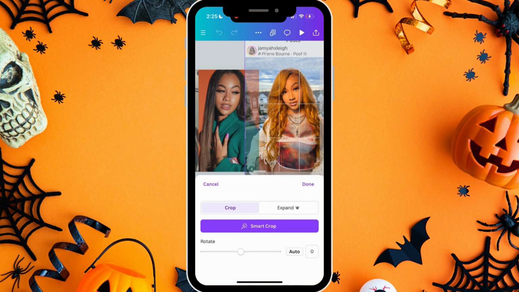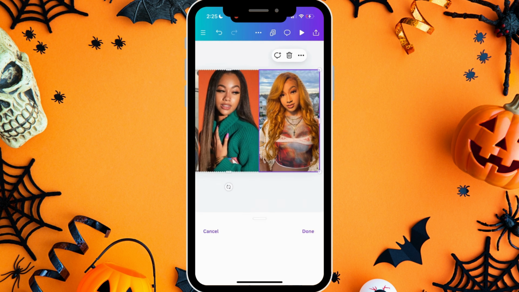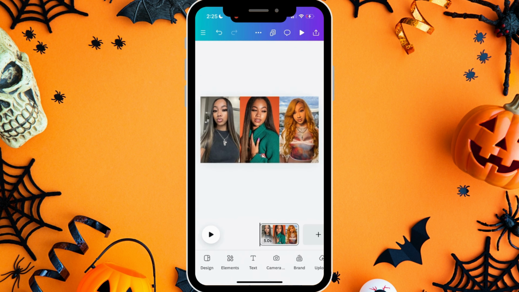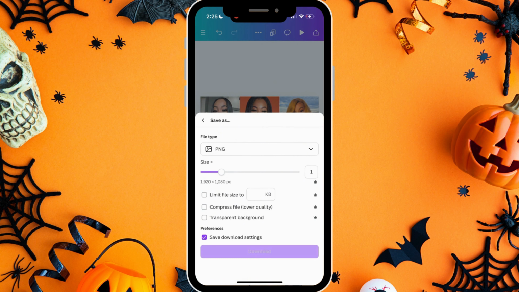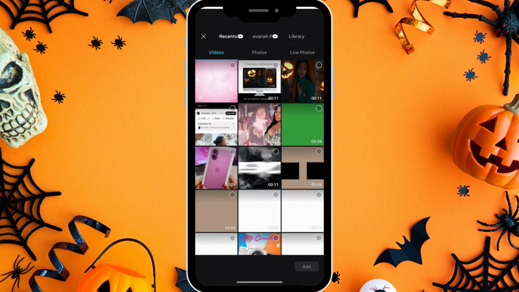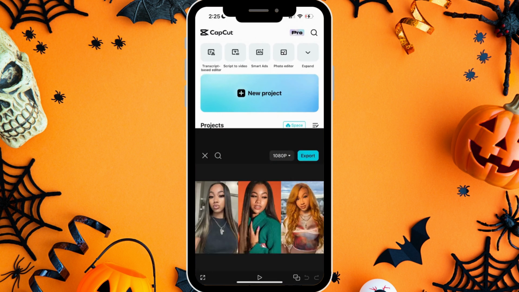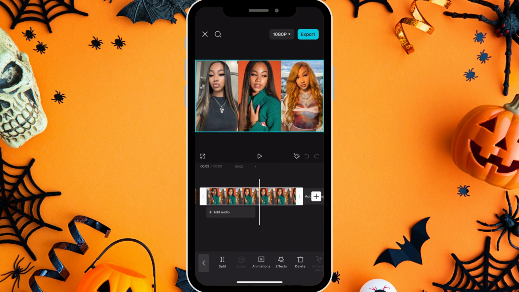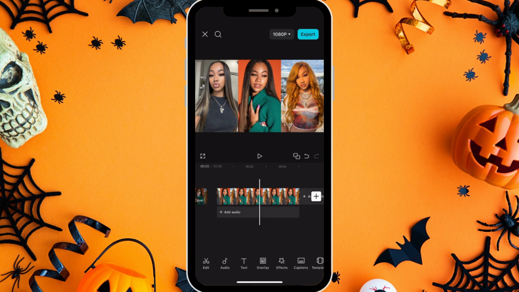So you're going to click the up arrow in the corner and you are going to click download, and you're going to make sure you're downloading as a PNG. Then we are going to open up CapCut and you're going to click on new project, then on photos, and you're going to click on the image that we just made in Canva. Then you are going to stretch it out to about 5 seconds long.